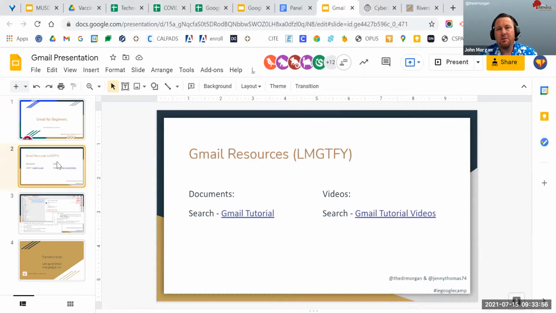The best resources you can find for this, and this is me being snarky, I don't know if you've ever used Let Me Google That For You, but that's what these links go to. The easiest way to get information about Gmail is, oddly enough, to go to Google and search for it. Google's really good at finding the information they put out about Gmail, because it's kind of their thing. If you want documentation, you can search for Gmail tutorials. If you want videos, just add the word videos to it.